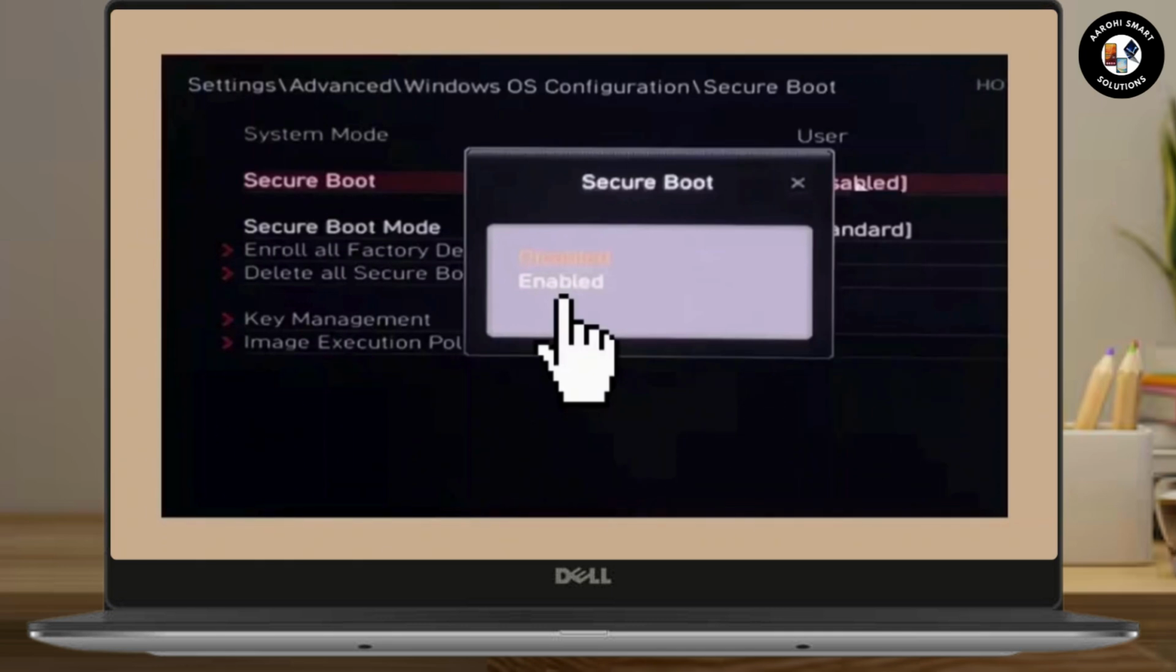Boot Windows and press the Windows key plus S to open search, then type system information in the text field and click on the relevant result. In the Summary tab, ensure that the Secure Boot state reads on.